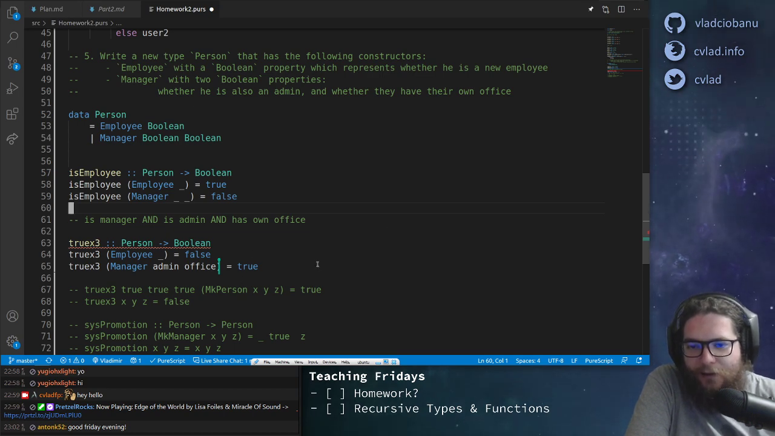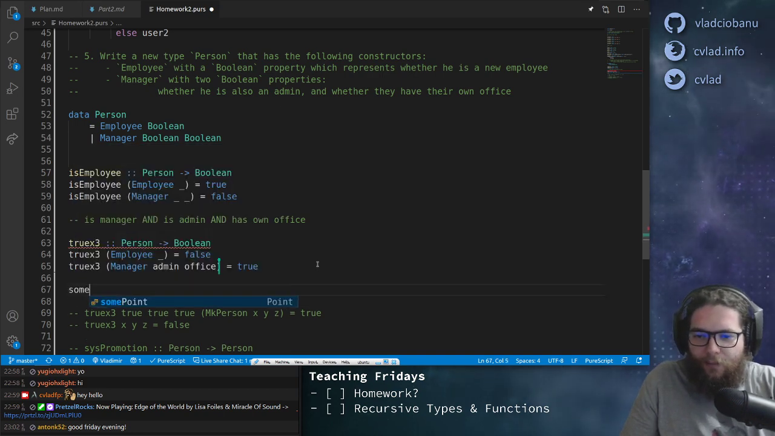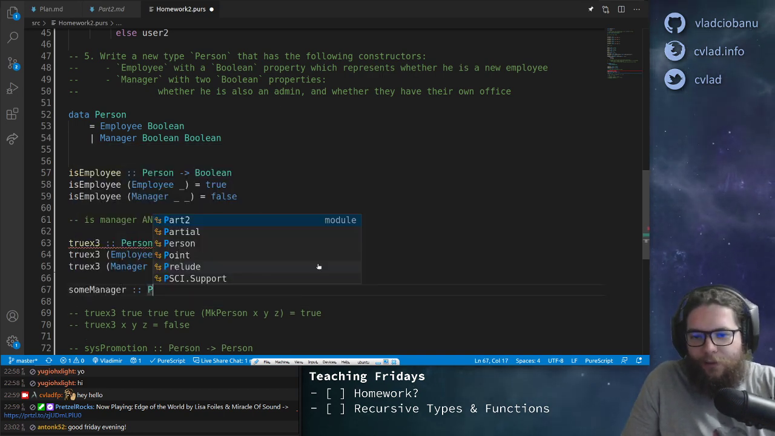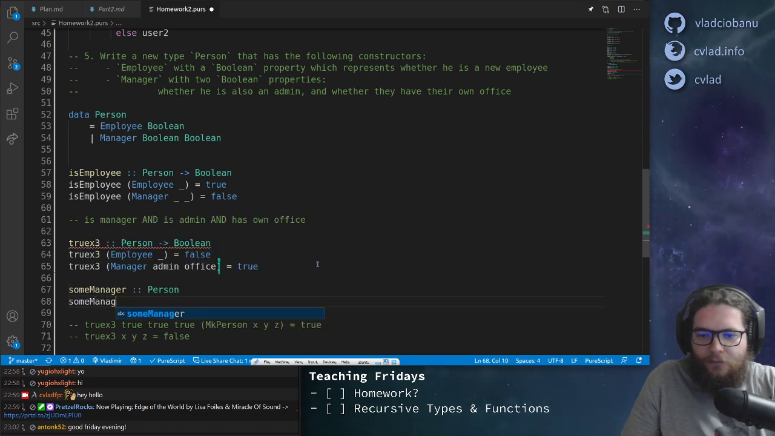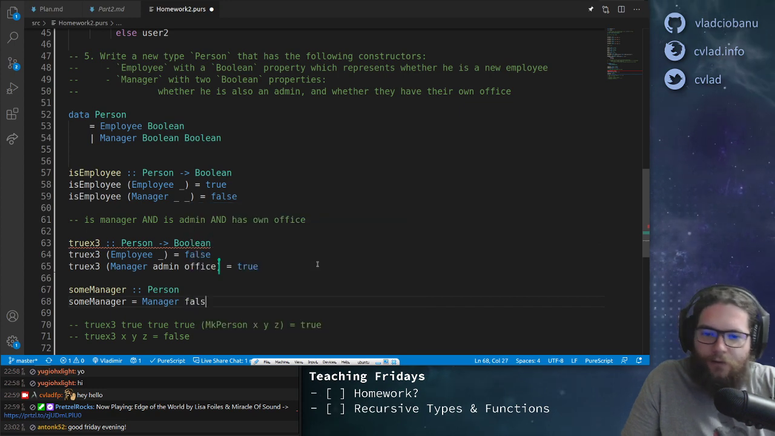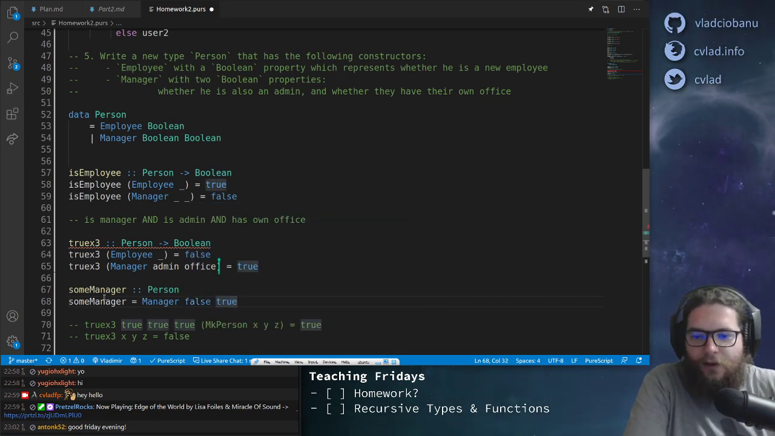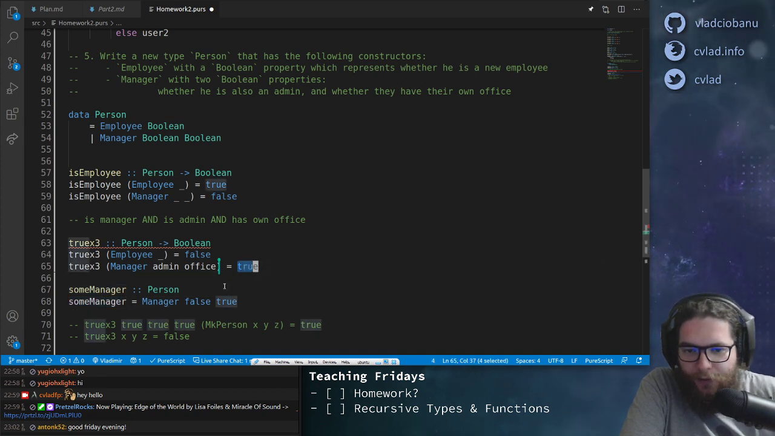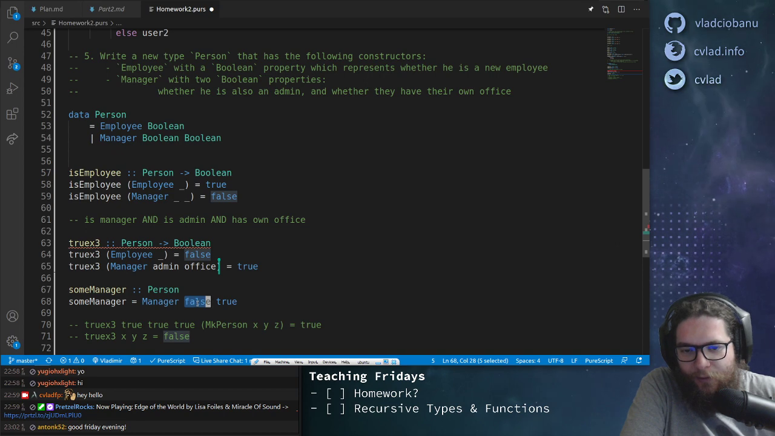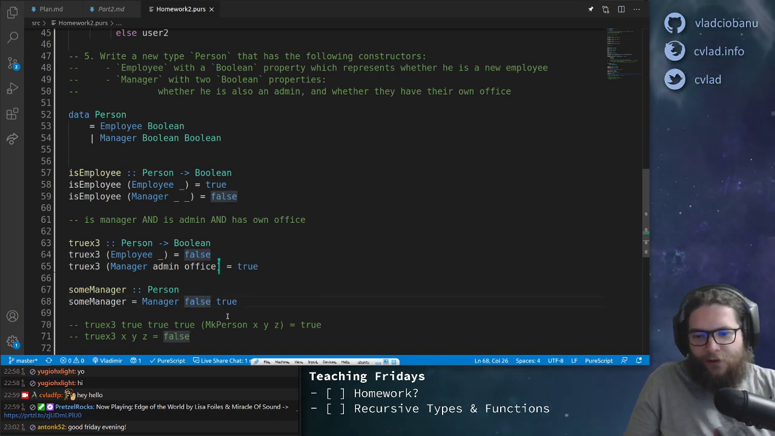Let me give you an example. If I type some manager here, as a person, someManager equals Manager false and true. If I do this and then I call your function on this, it will return true, but they don't have their own office, they're not admin. You see the problem? So this will not be a correct implementation. How do we fix that?